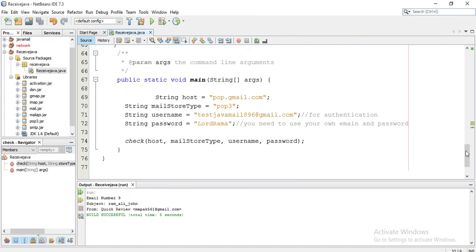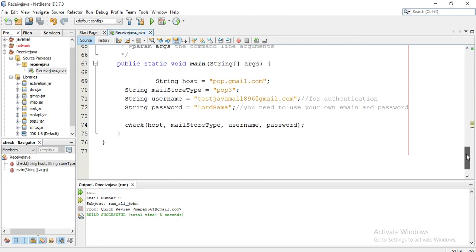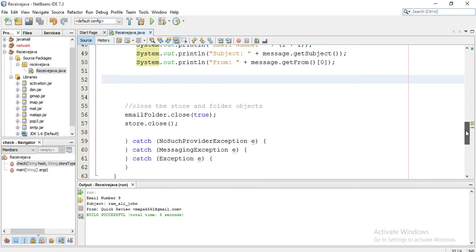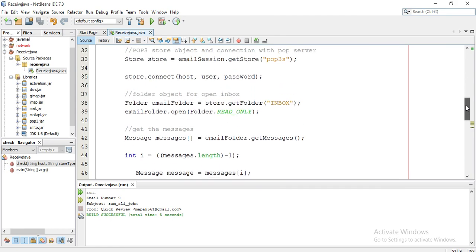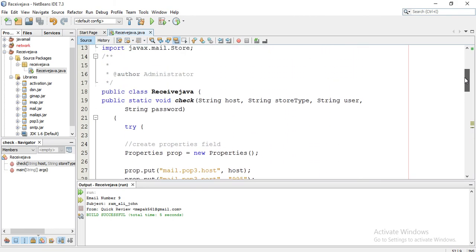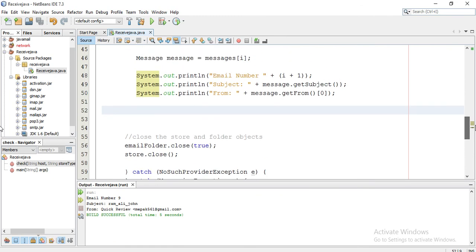Okay, so this is the end of this program. Hope you have properly noted it down, and I have given you homework tasks that you need to add something here so that you can get the subject also, and the message also. And if you want to do more, you can add attachments also, means you can read attachments also. That may be a difficult one, but at least you can try.